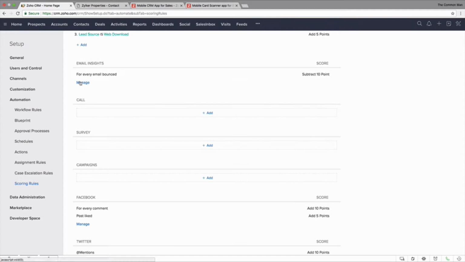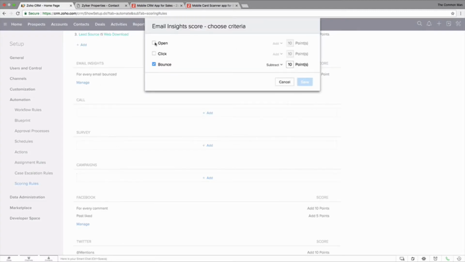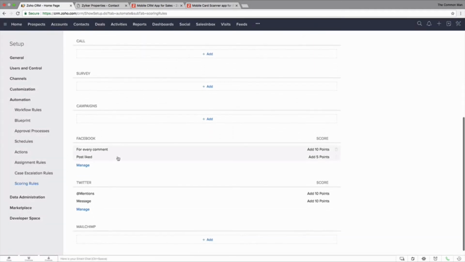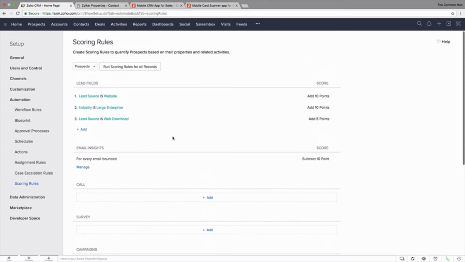For example, for every single email that you sent that's been opened or clicked or bounced, you can add or subtract points. For every survey that's been responded to, every Facebook or Twitter comment or post, for everything, you can set up a point so that each and every single one of your prospect and customer records will be automatically scored.